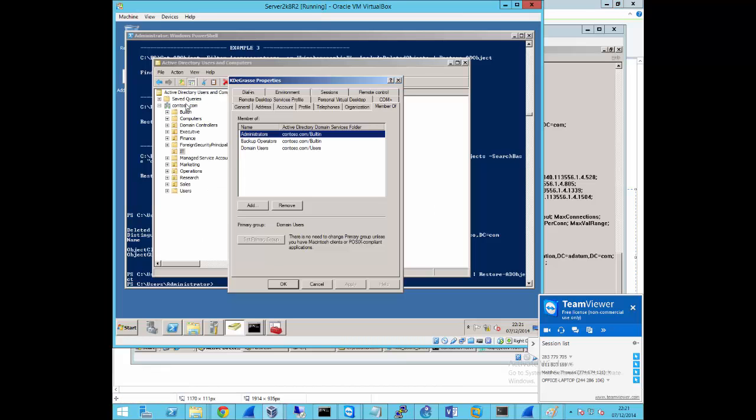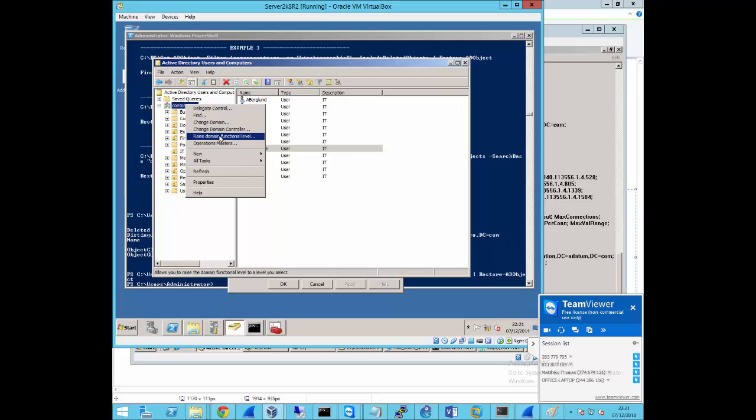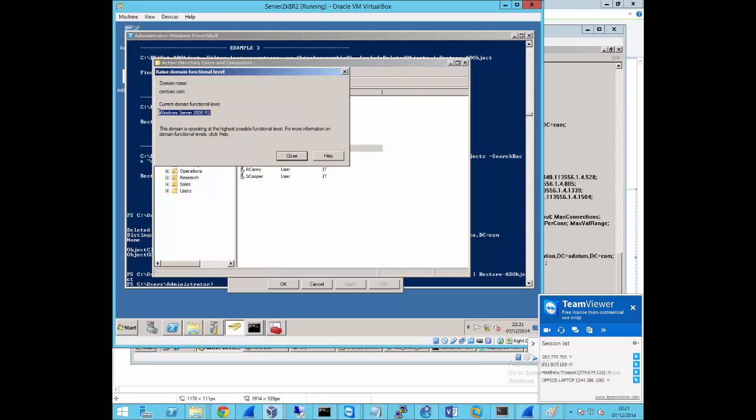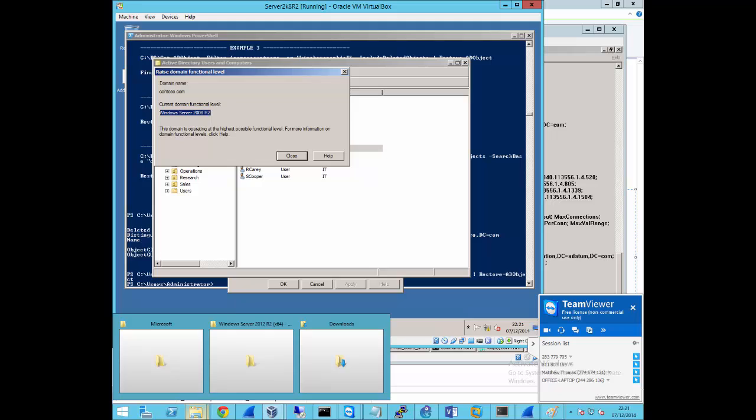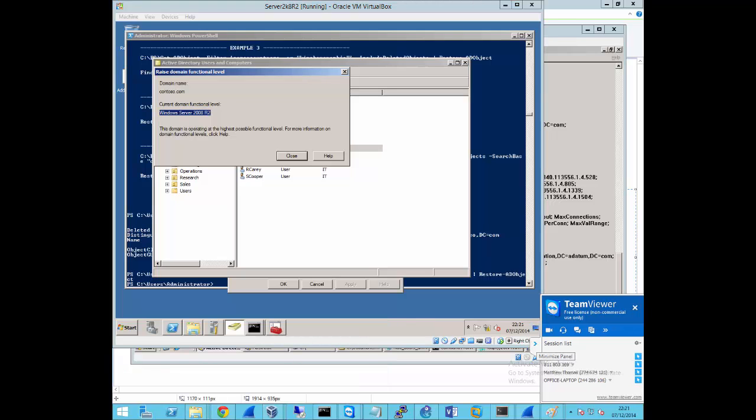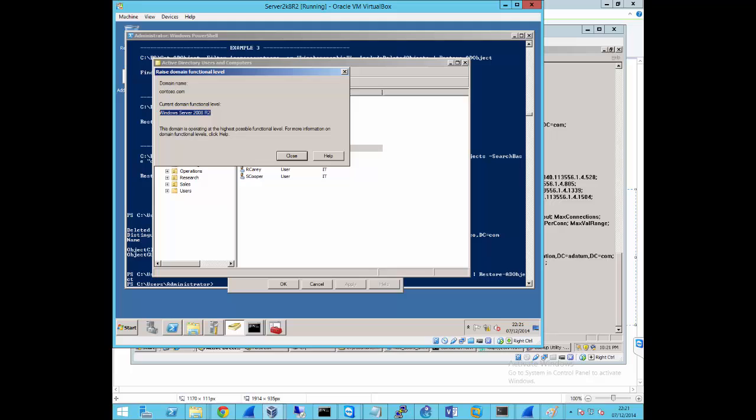But again, if you look at this one and you look at the functional level, what's the functional level? It has to be a minimum of this one. Yeah, but this deleted objects container, that's the same thing as the AD recycle bin, right? No. Well, yeah, to an extent, but they are different objects. So we could call it the recycle bin, but it's still different objects.